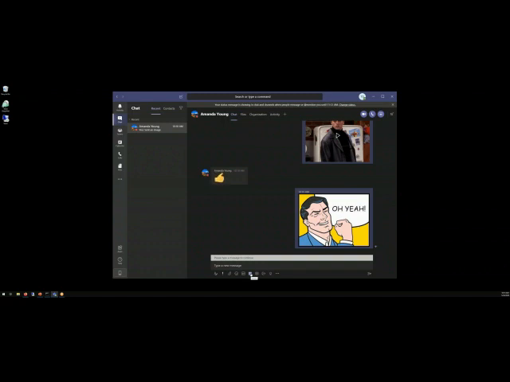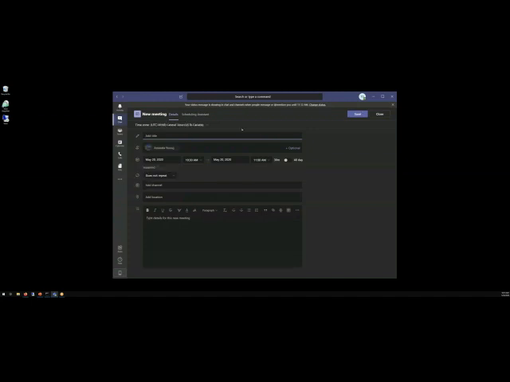If I wanted to schedule a meeting with Amanda right from here, I can click here and bring up the scheduling assistant and put in a new meeting. It's automatically got Amanda in there. I can say when this is, where it's going to be, how often, so you can schedule meetings right from within Teams, and these automatically get dropped into your Outlook calendar, so it's all seamlessly integrated.